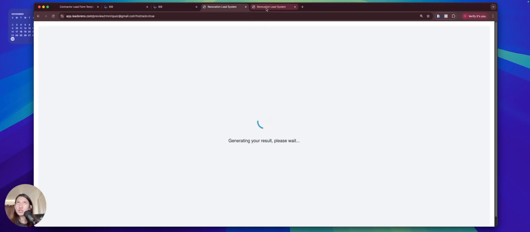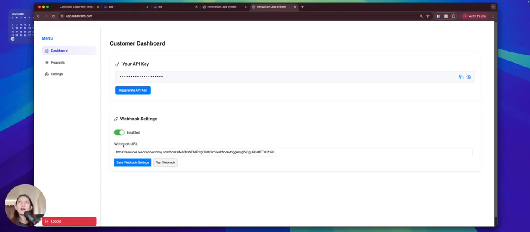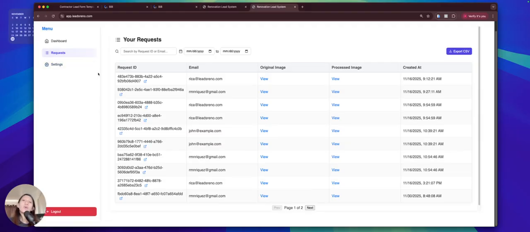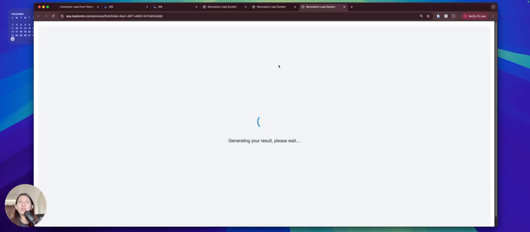Okay, while waiting, let me just show you that you will get access to this dashboard where you have your API key and your webhook URL that you can put into GoHighLevel. It allows you to send an email notification to the lead with the image that they just processed. And you'll also have these lists of requests for the past month or whichever time frame you want to see. You can also export it. You can see the original image and the processed image, and you can also see the previous request page directly over here.